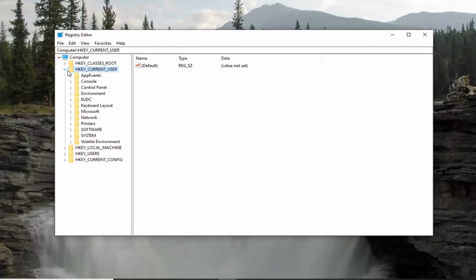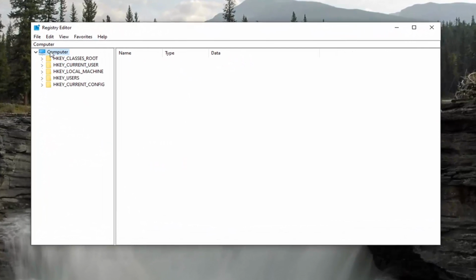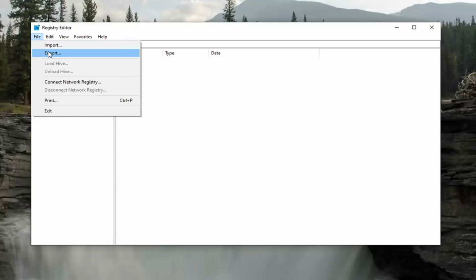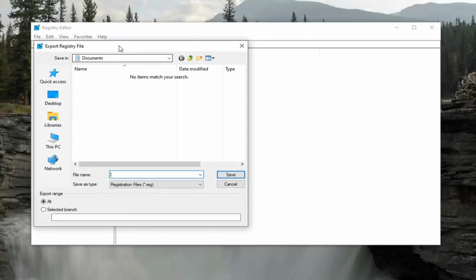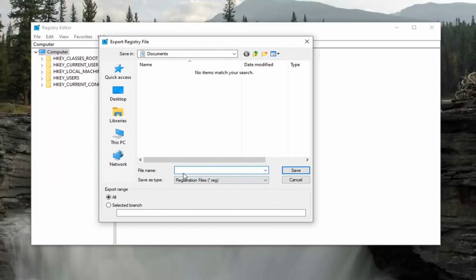Now, before you proceed in the registry, I would suggest you create a backup of it, so if anything were to go wrong, you can easily restore it back. In order to create the backup, it is very simple. Select the File tab, and then select Export. File name should be the date on which you are making the backup. Export range, keep that at All, and then save it to a convenient and easily accessible location on your computer or external device. Then just select Save once you're done naming it.